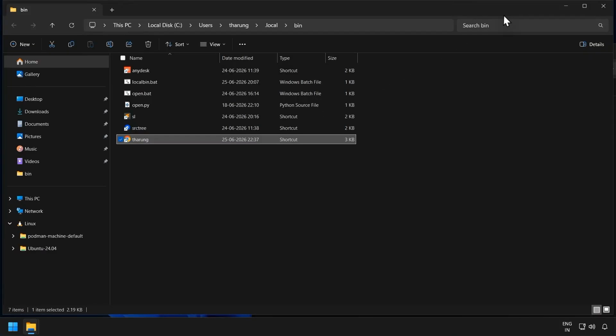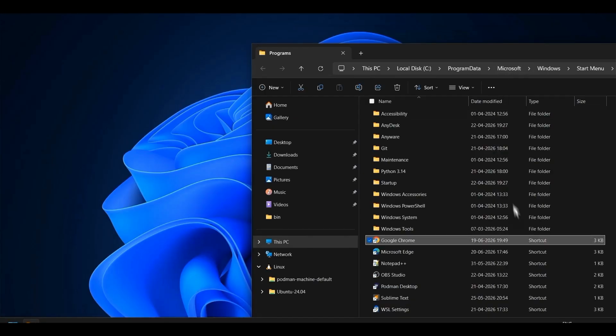See, this is how you can set anything you want in the path, and you have to add the path into the environment variable. If you are done, you can do anything with the run command. So let me close all these things.